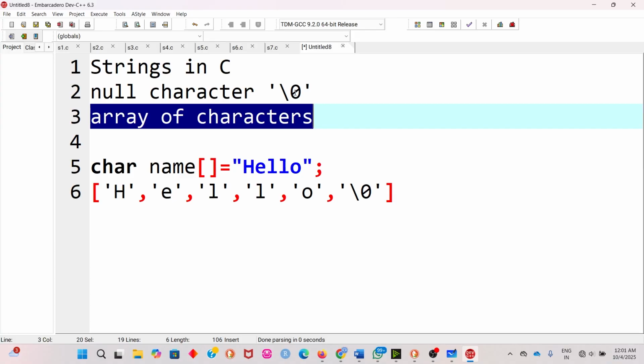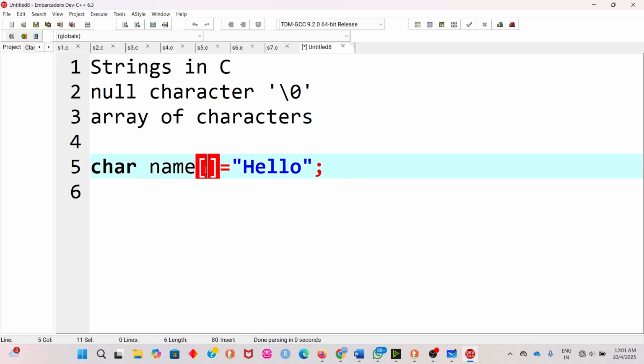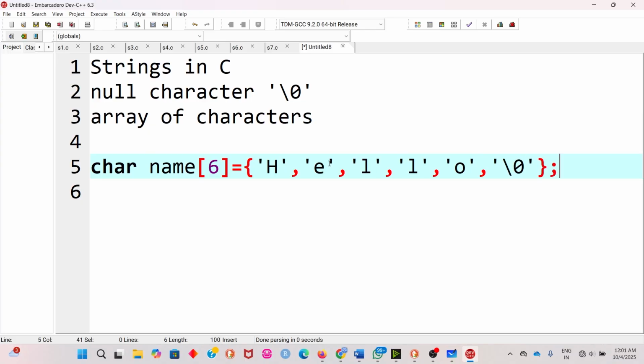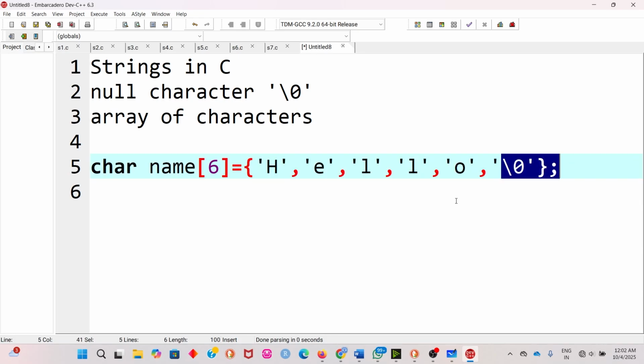that is \0. Now how can you declare a string? There are two methods. One is the explicit method. In the explicit method, you can say character name, suppose there are 6 characters, and you can simply store them as H, E, L, L, O and then \0. This is an explicit definition of the string. So name is my string and it has these characters terminated with a null character.